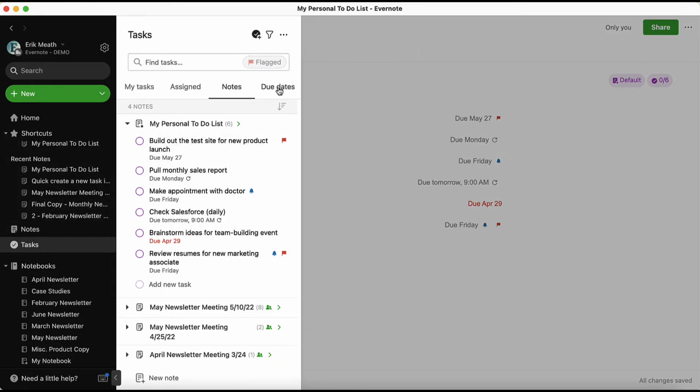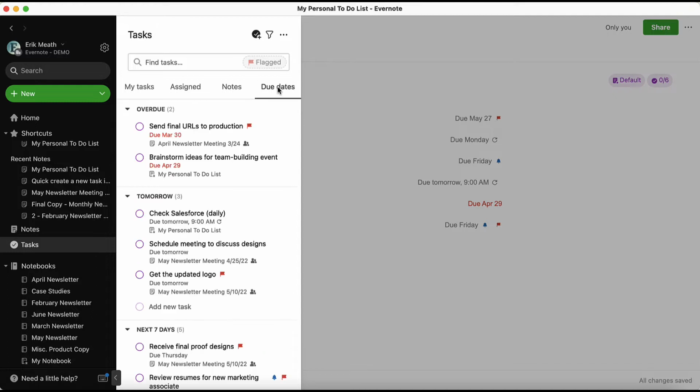The last tab in the Tasks view is Due Dates. This will show you tasks that are due next and if there are any that are overdue.